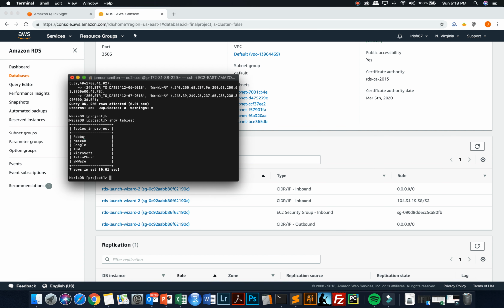Once that was set up, I created tables over in the MariaDB instance that have daily stock prices for some of the top cloud vendors, Google, Amazon, IBM, and Microsoft.